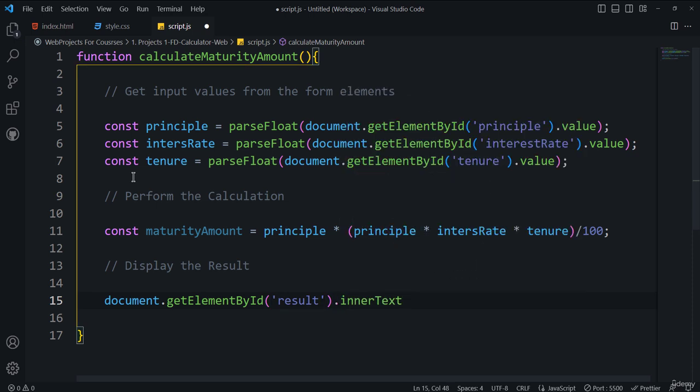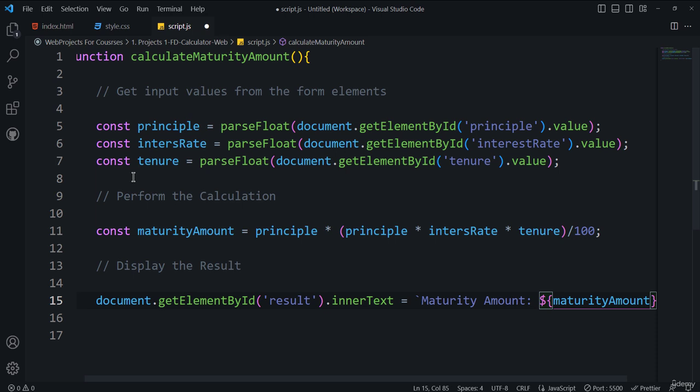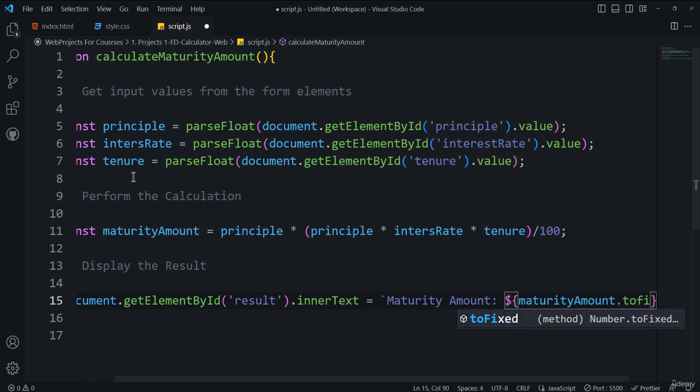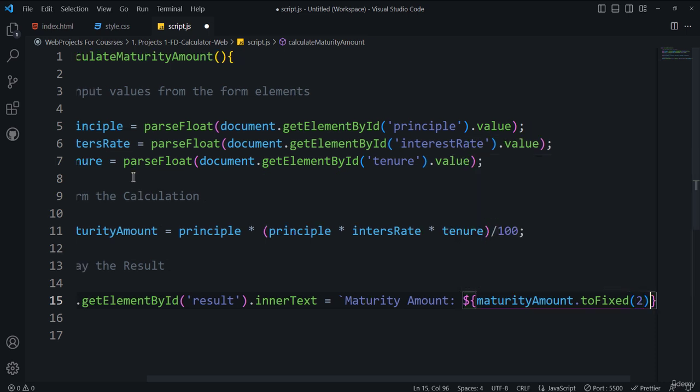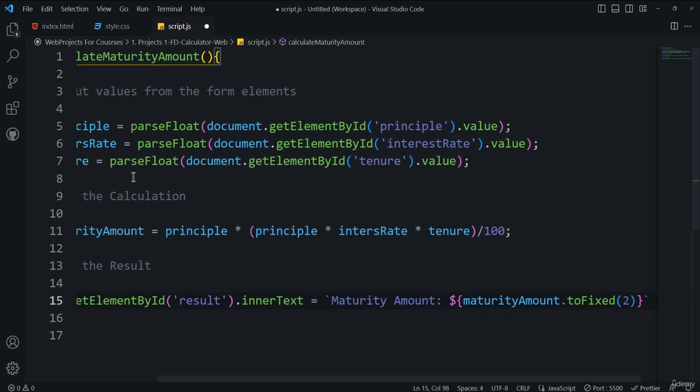innerText is equal to, and here we are using a template string. So I will type "Maturity amount:", then a dollar symbol, then curly brackets. This is a template string. Then I need to type maturityAmount.toFixed, and inside of this we specify 2, and then we need to terminate it.